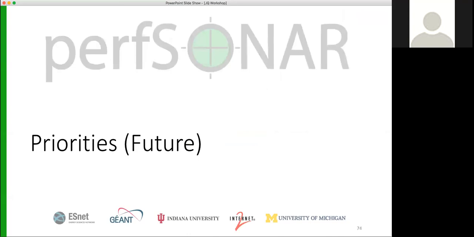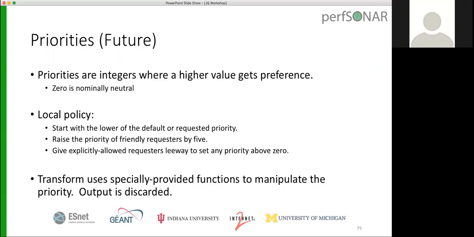Something that we're probably about 90% of the way there with. It has some rough edges that I'm in the midst of taking care of as we speak. It is a system for prioritizing measurements. Priorities in the future version of pScheduler, again, this is slated for 4.1. I think this should get out with that release.